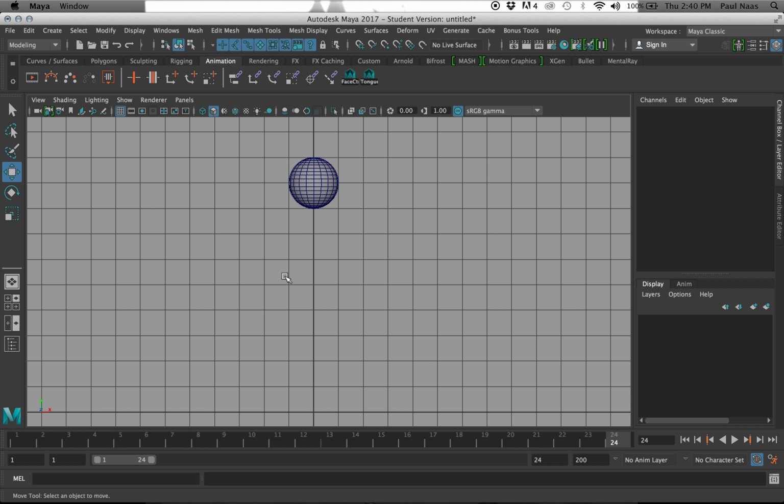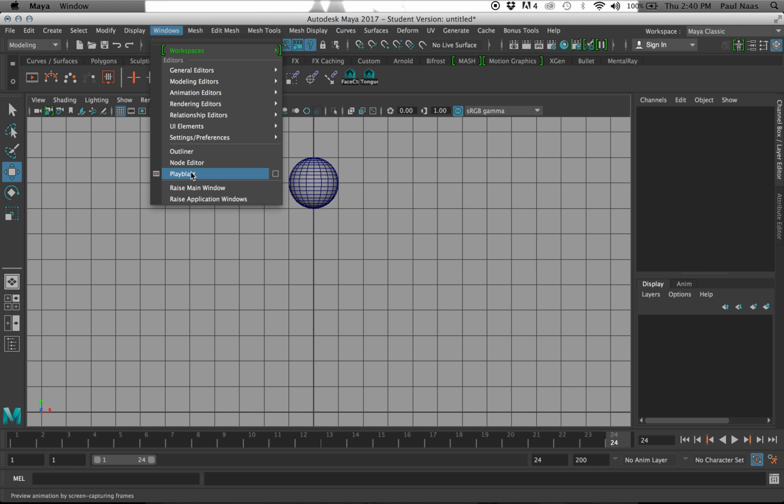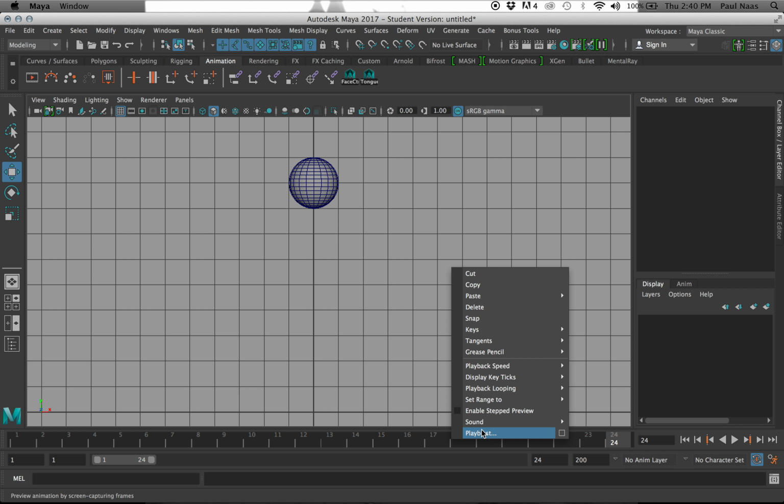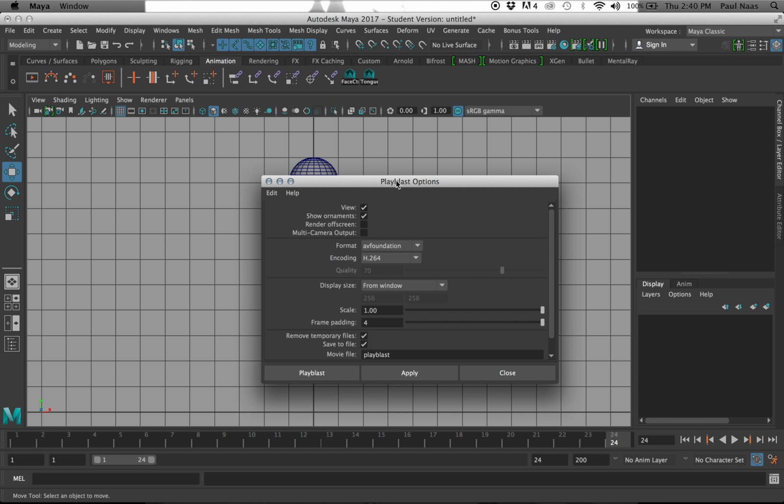And once you've got this set up and it's working like this, you want to do a playblast. You're turning in a playblast of your bouncing ball. There's a couple ways to do a playblast. You can go up here to Windows and select Playblast if you like. The quickest way I find is just to come down here to the timeline, right click, select Playblast, and I'm going to go to the option box because I need to save this.